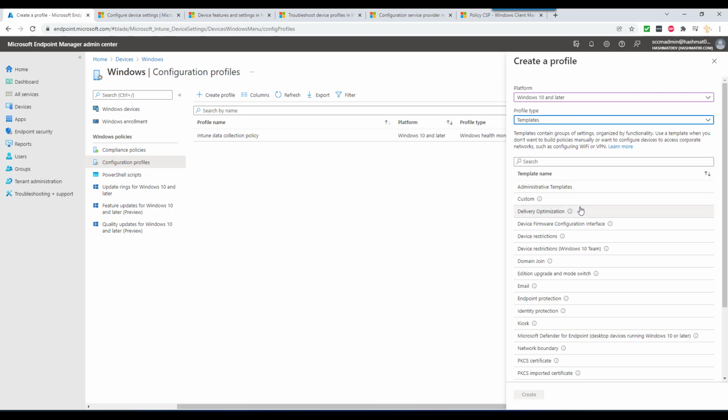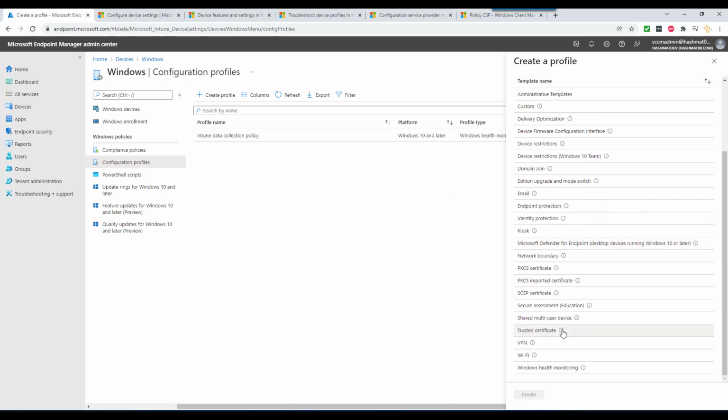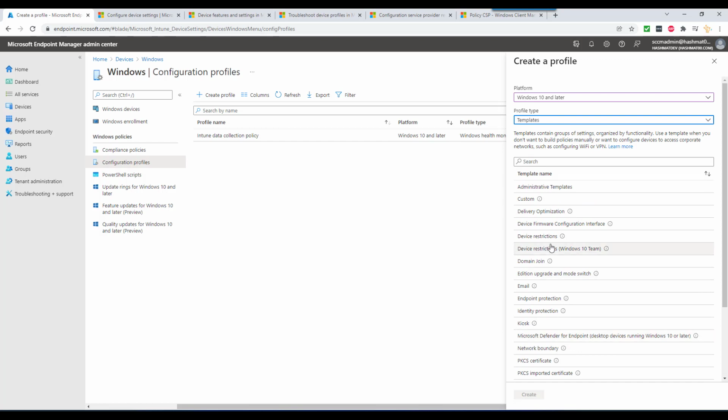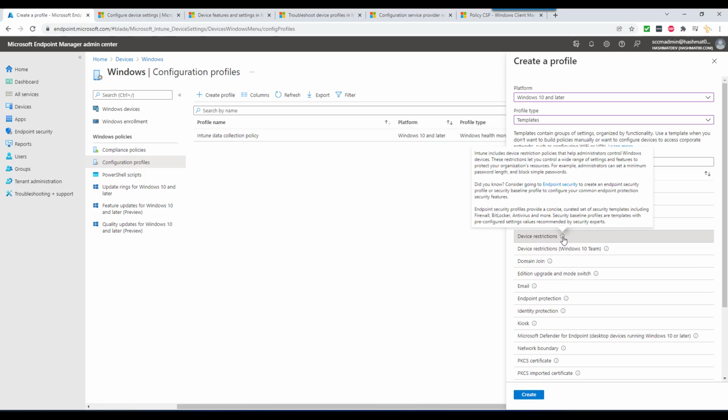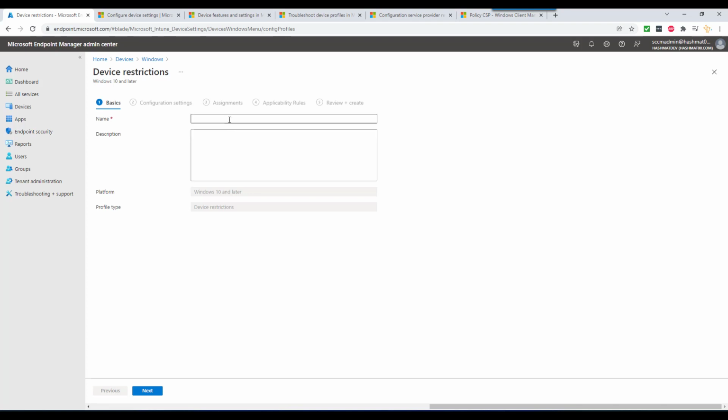In the templates, you see we have administrative templates, as we see in group policy. The custom one we'll come back to later. You see delivery optimization, device restriction, email, domain join, upgrade. These are templates created by Microsoft and available here for us. If I go with device restriction, if you mouse hover, you'll get some description. Click create. I'm going to name it device restriction 1.